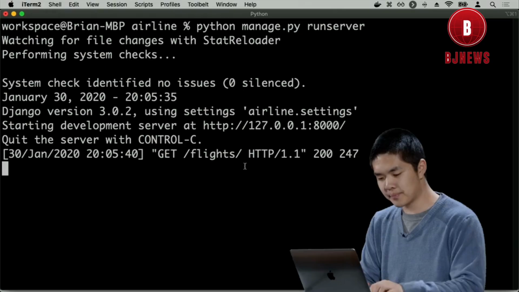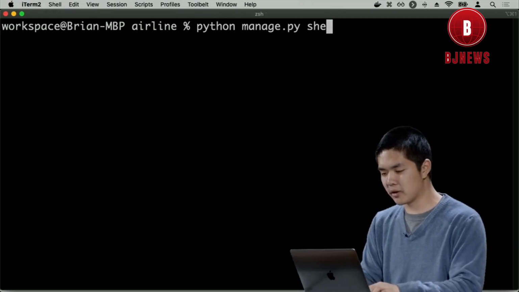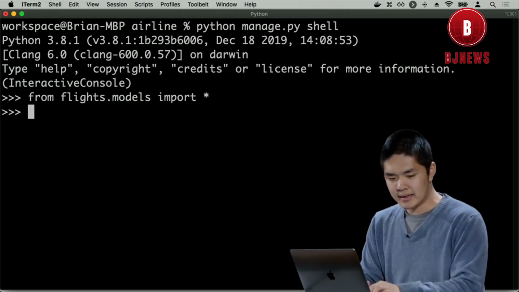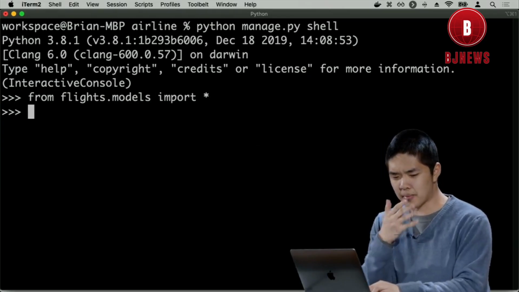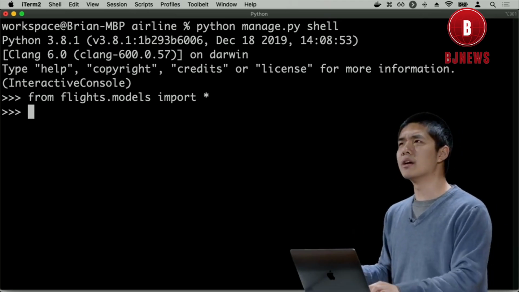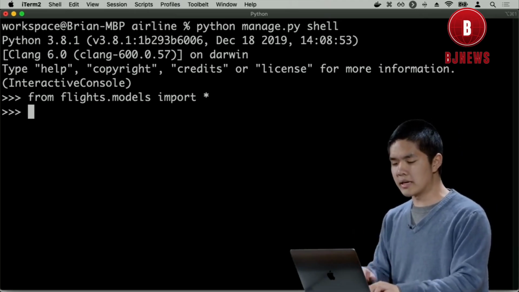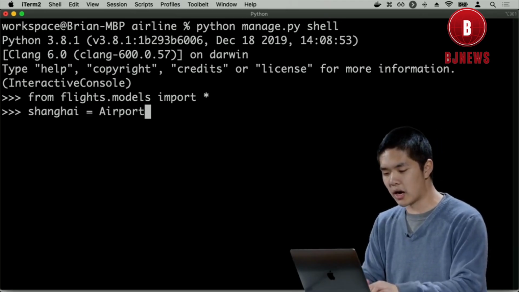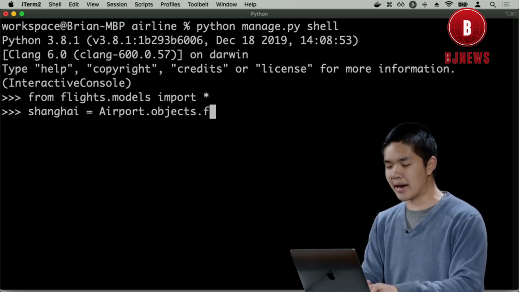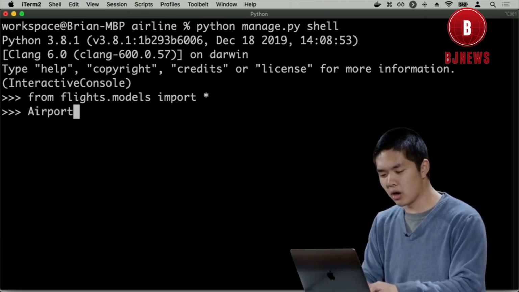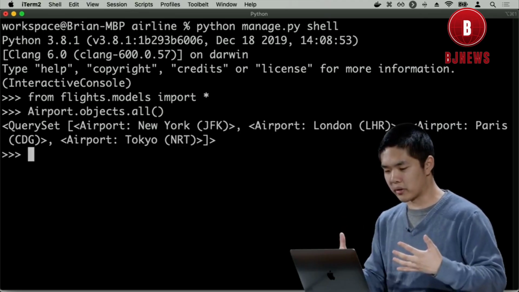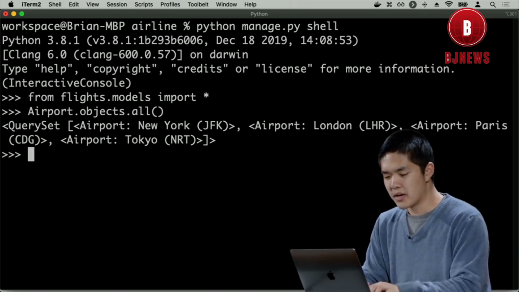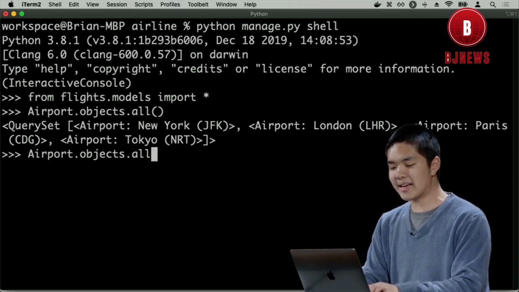So if I go ahead and go back, go into the shell, python manage.py shell, I'll go from flights.models import star. Let's go ahead and add a flight from Shanghai to Paris, for example. Well, how do I get the airports for Shanghai and Paris? Well, it turns out that if I want to get like Shanghai, I can say Shanghai equals airport.objects, and if I do airport.objects.all, that gets me all of the airports, for example. Oh, and it seems I don't actually have a Shanghai one, but I could add one if I wanted to. But if I do airport.objects.all, that again gives me all of them.